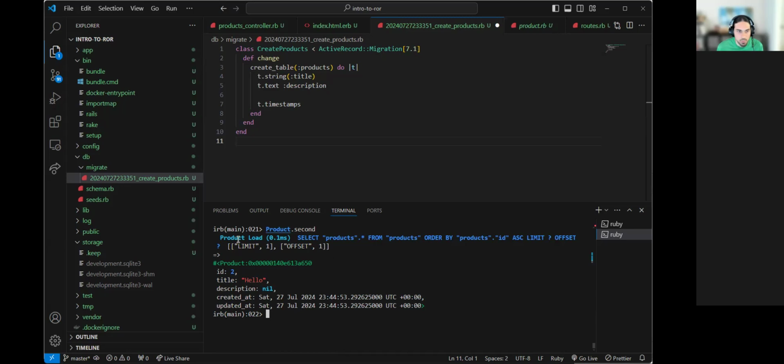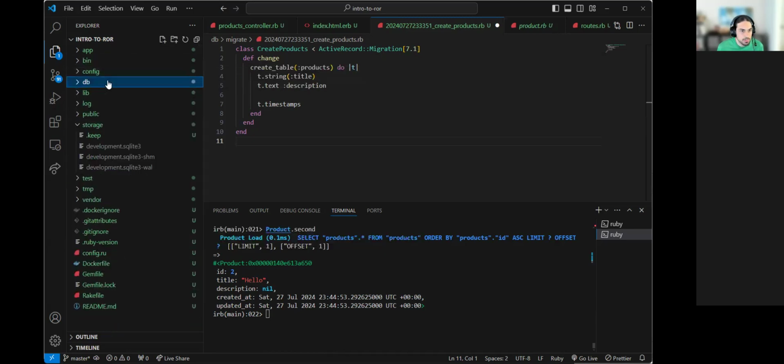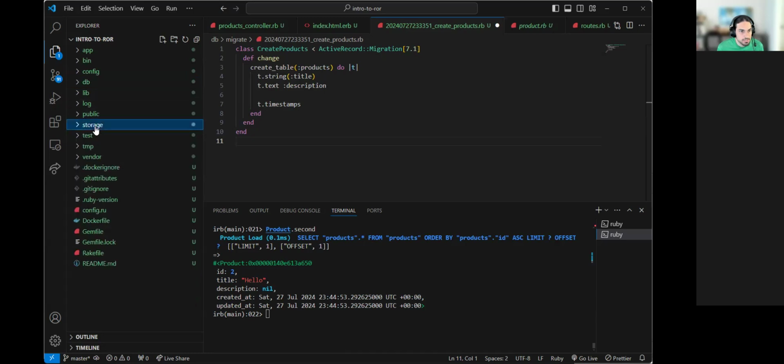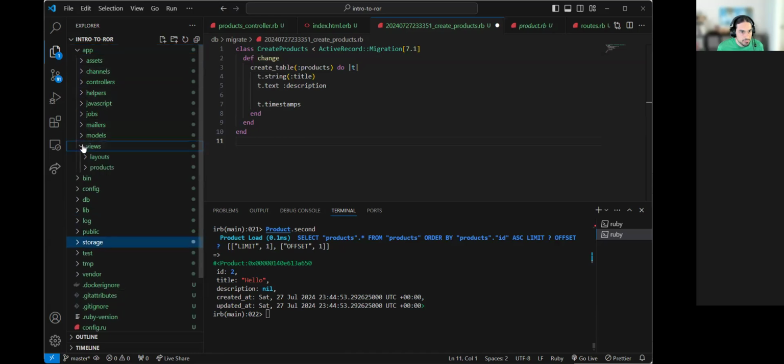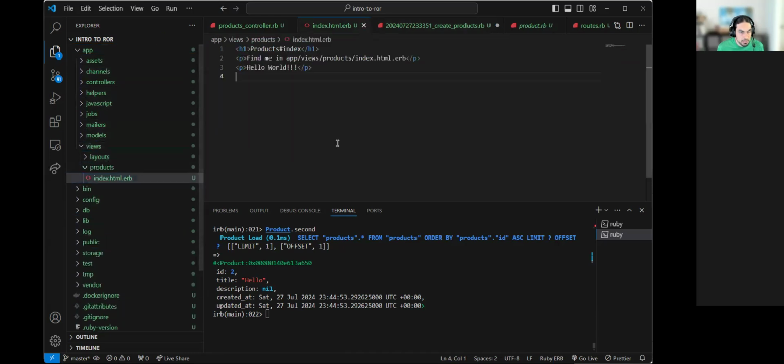Now, enough of that. Let's work with the view. We're kind of running out of time, so let's show all the products. Remember, we have a page under app, views, products, index. Let's show all the products here. How will we do that? How can we access the database from the view?